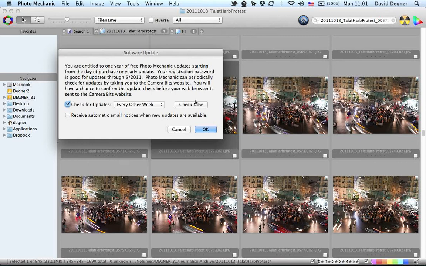So normally that little check for updates pop-up would show up and it would say, what do you want to check? And I say yes. So we have one click.